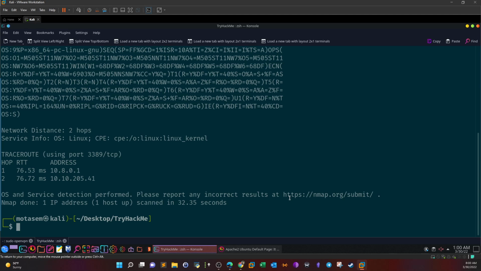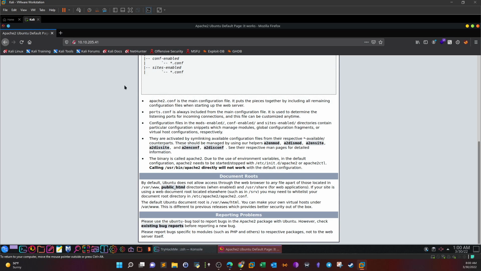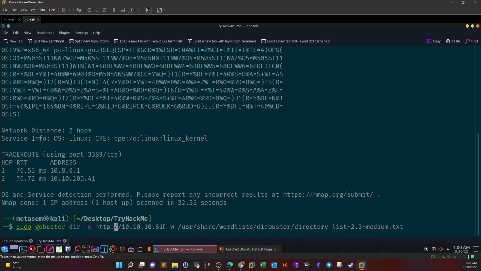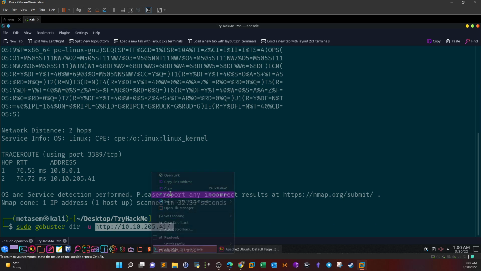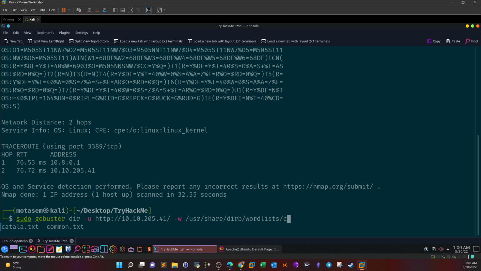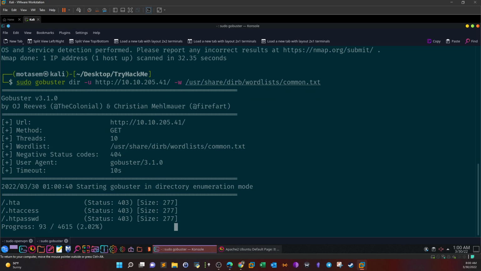do what? We're gonna start Gobuster, enumerating directories and files on the target server. So we take in the IP. Now comes the choice of the word list. So slash usr/share/dirb/wordlists. Let's choose common.txt, and there you go.